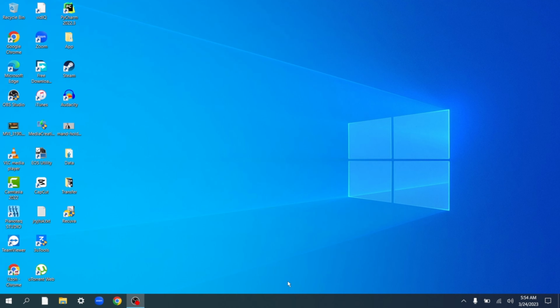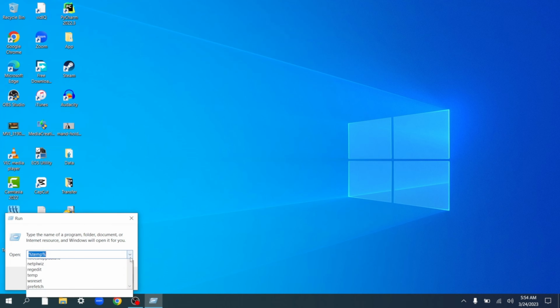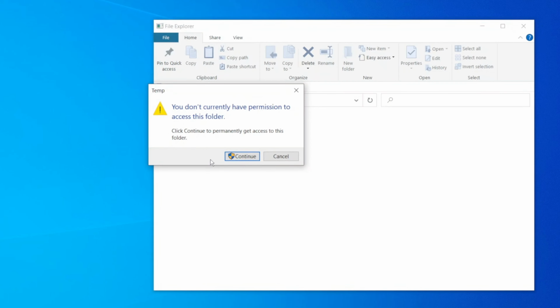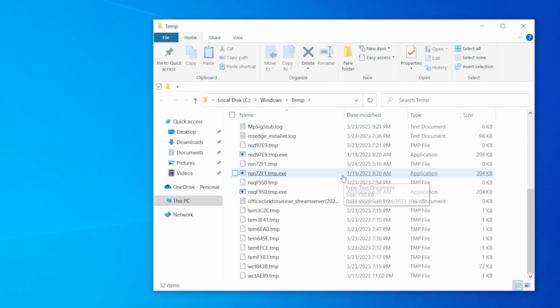The first thing you will have to do is go over to your start button and right click. When you right click there, you will see this option that says run. Click on run and go ahead and search for temp. I actually have them here already because I do them once in a while. Then you click on OK. From here, it's going to say you don't have current permission to access this. You click on continue.